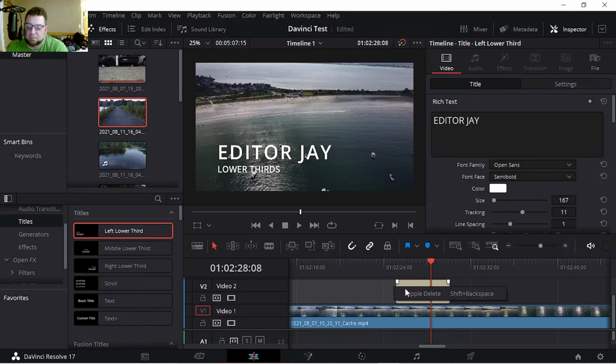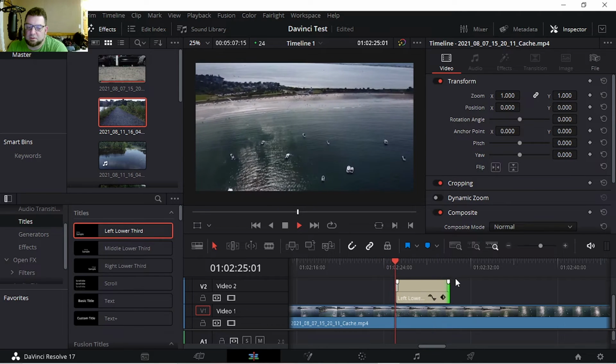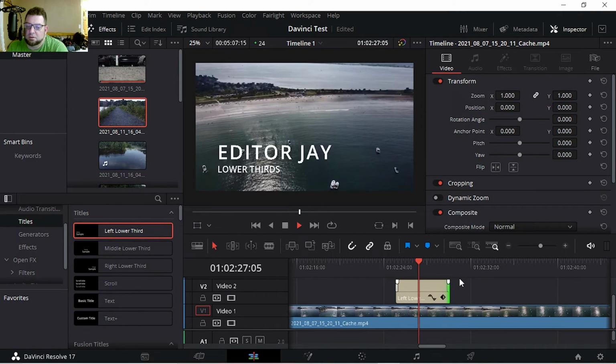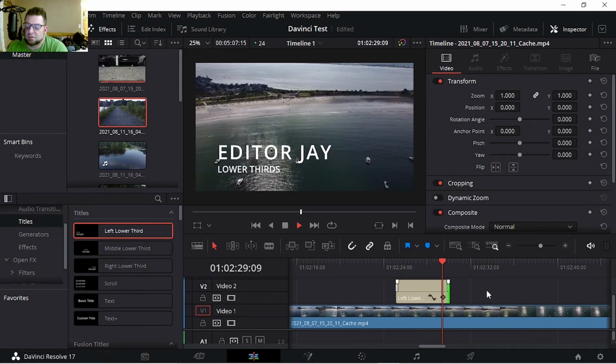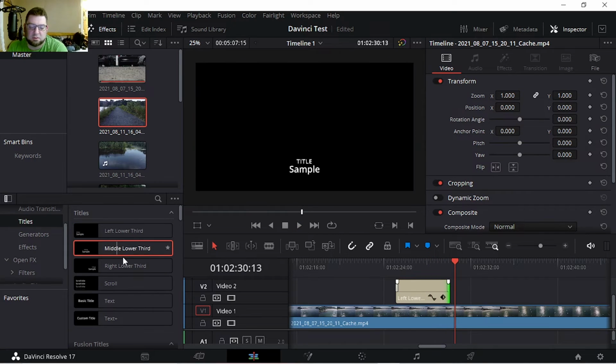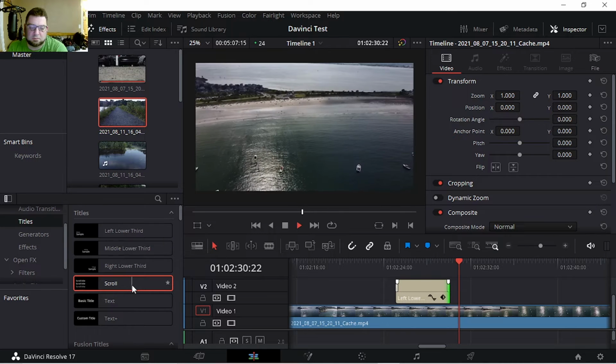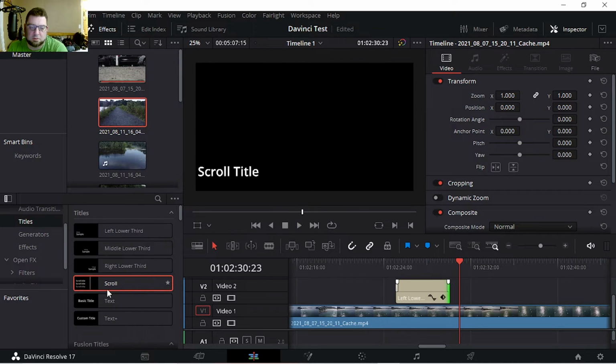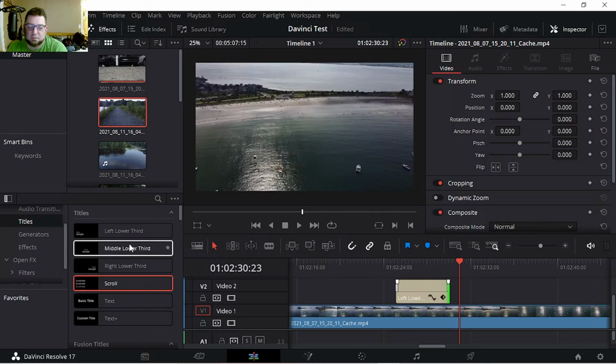So we could add a six frame cross dissolve. Right there, and it'll fade on. And then fade off. So that's kind of a cool trick. Middle third, right lower third, scroll. Oh, that's neat. You can just scroll over it and see a kind of a what it looks like.